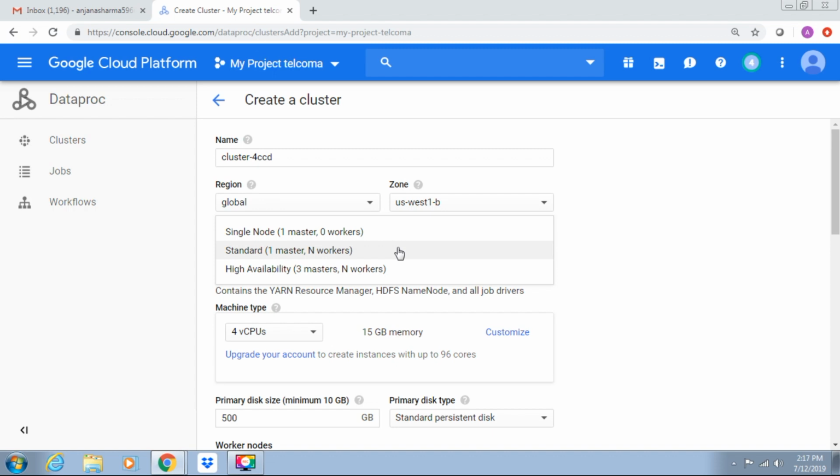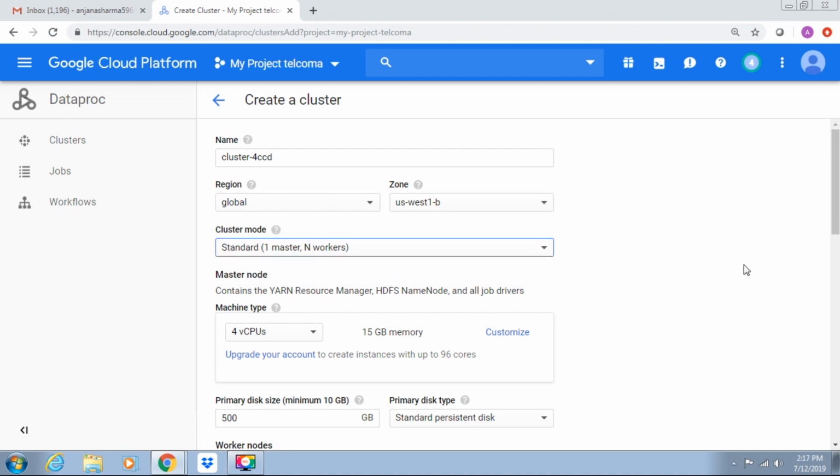Single node has one master and 0 workers. This is useful for development. Standard has one master node and n workers. So if the master fails, the cluster becomes inaccessible. The high availability mode uses 3 masters.